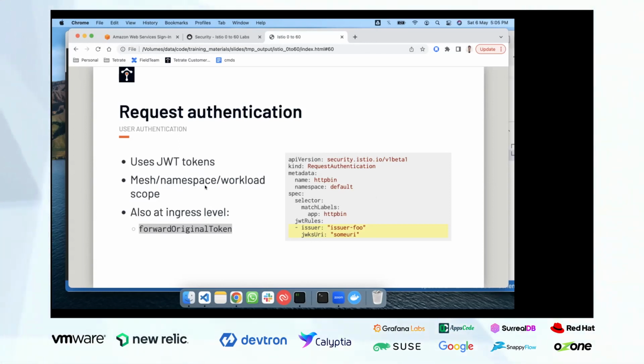We can allow at mesh level, namespace level, or workload level. And we can also restrict users at the ingress level. Let's say forward original token, so we can take that token via header also. So this is the configuration: request authentication, name, selector. I'm applying this on my application, that is httpbin.